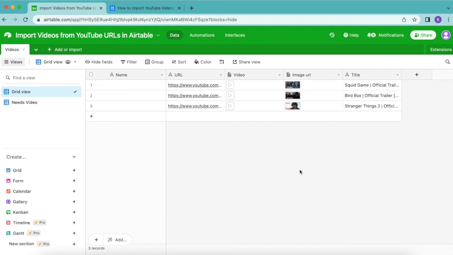And the image URLs and titles will appear in new fields as well that have also been created in this output table. Obviously, the videos do still remain property of YouTube, even if they have been downloaded. So just bear that in mind.